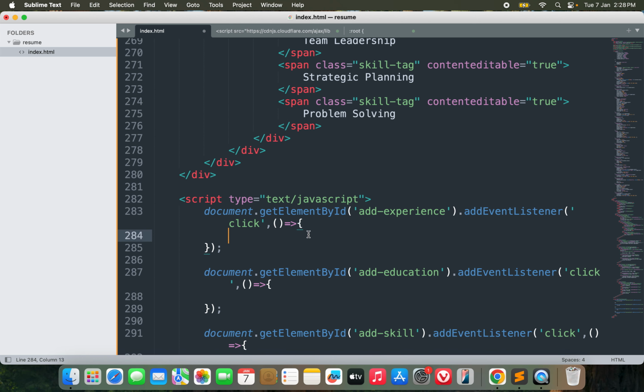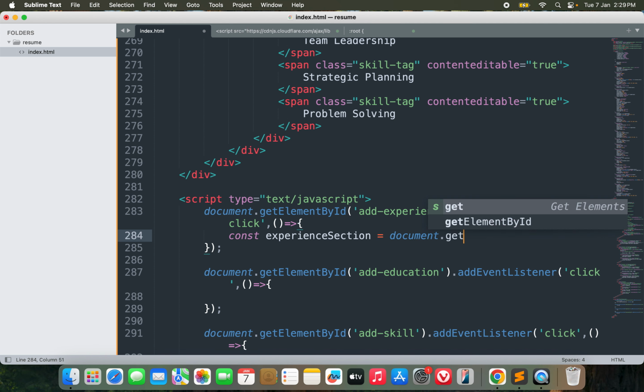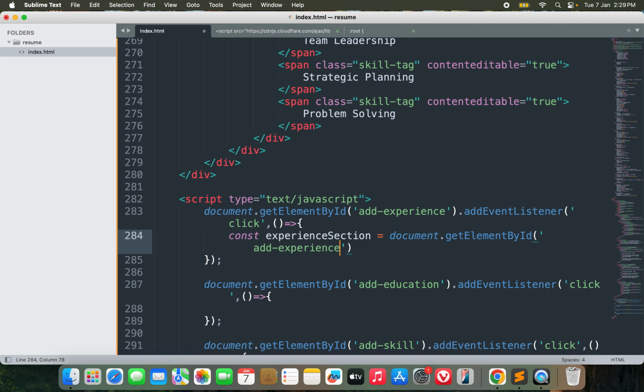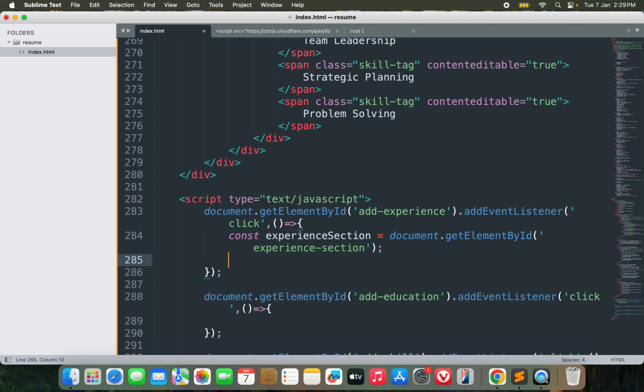Now let's start with the add experience. So what I'll do, I'll get the experience section equals document.getElementById experience section. I don't need add. Yeah, this is fine. Now I'll create a new experience. I'll call it newExperience equals document.createElement a div.